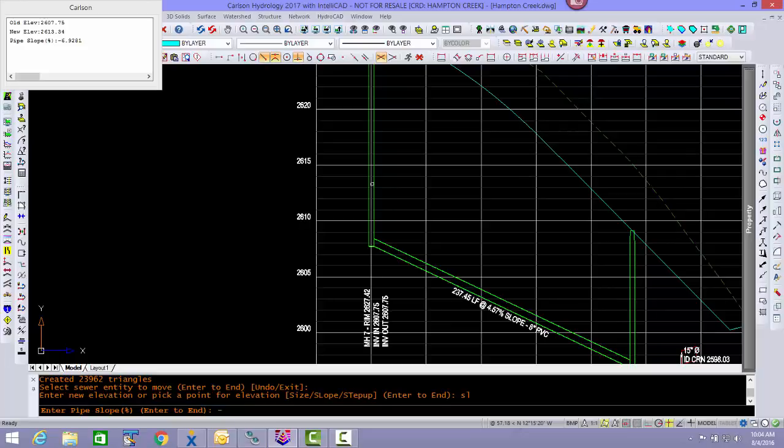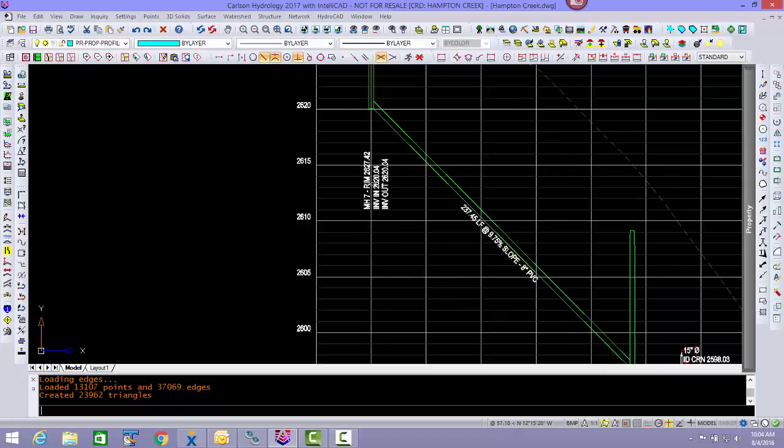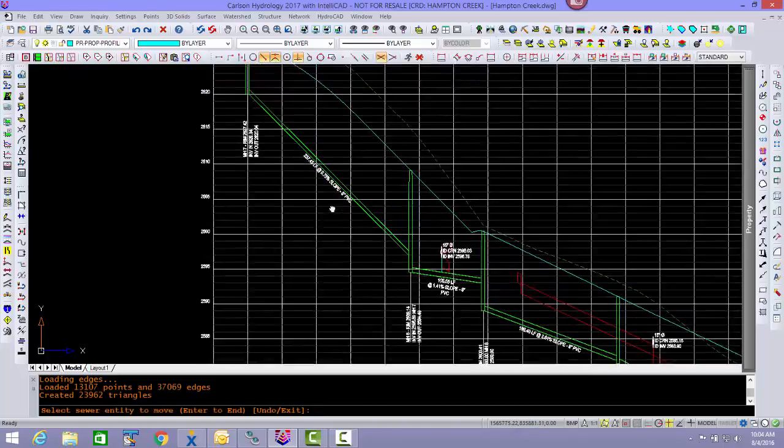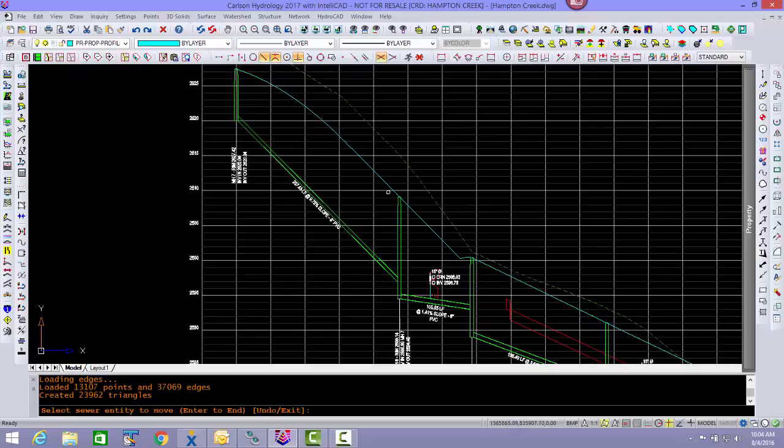Well, let's not do exactly 10. Let's go minus 9.75%. Bada bing, everything gets changed. Everything's starting to look a little bit better. Our cover, crossing pipes, things like that.